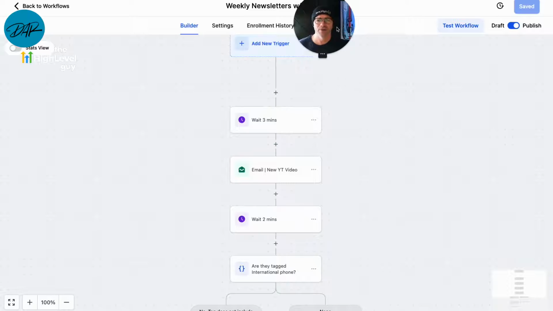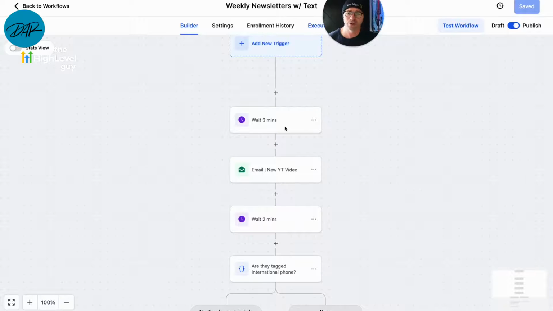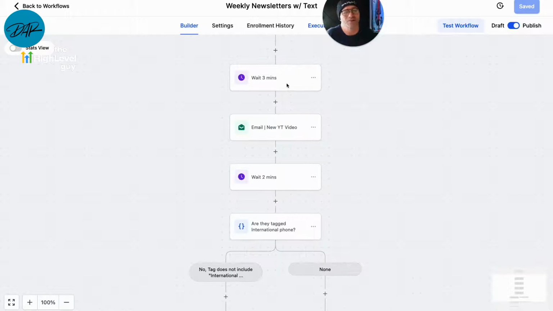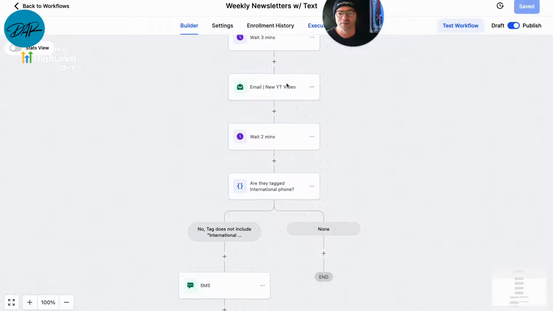So here we have a workflow where I dump people into the workflow. It waits a few minutes. I just do that for safety's sake, so like I don't forget something. I'm like, oh, I forgot, and it's already gone through. So I just give myself a couple of minutes.